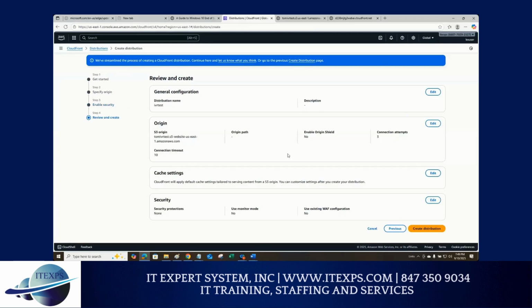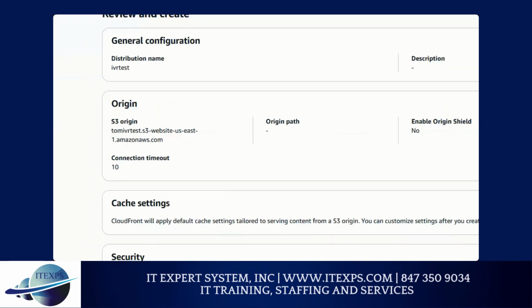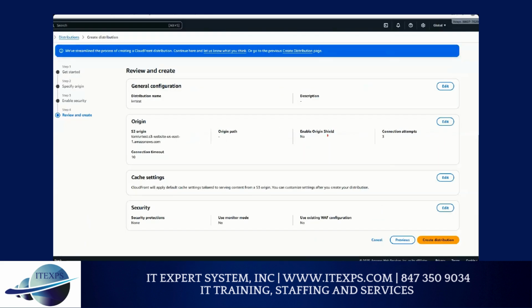At this moment, it is giving me some hints here. You can see here, you have general configuration. This is my distribution name. Its origin is here, right? Now, there are certain things that happen which you don't need, but they happen. I'll show you the problem. No matter what you do, there are certain things it does internally, so we have to go and correct it. I'll show you. Right now we are just going to click on create distribution.